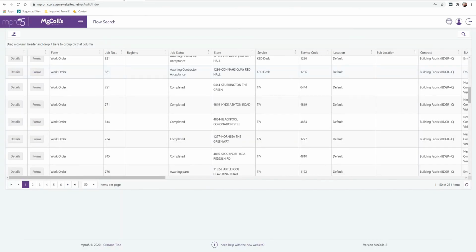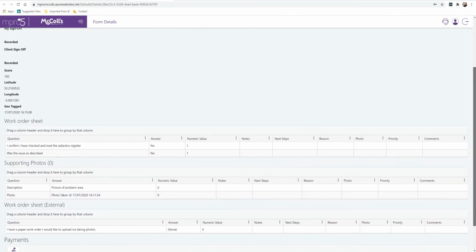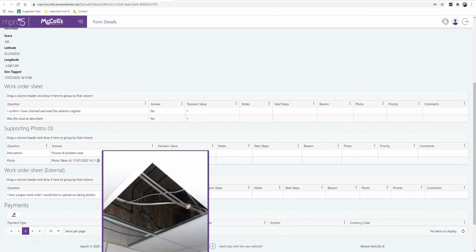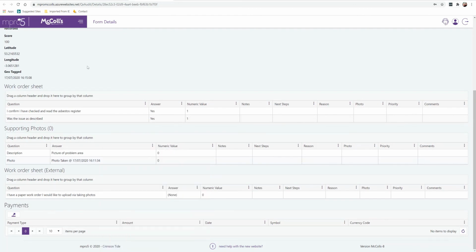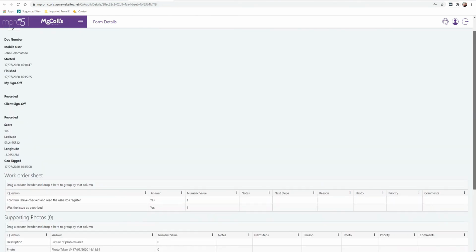If I want to go back and look at the details of that particular job, I've got them here. I haven't looked at this previously, so I don't know if there are any photos on board. Actually, there is. So if I hover over the photo, it'll show me the photo that was taken on the job. My preferred view really is the form, but you can look at the details if you like, if you just need the hard details: the mobile user, when the form was started, when it was finished, and so on and so on.